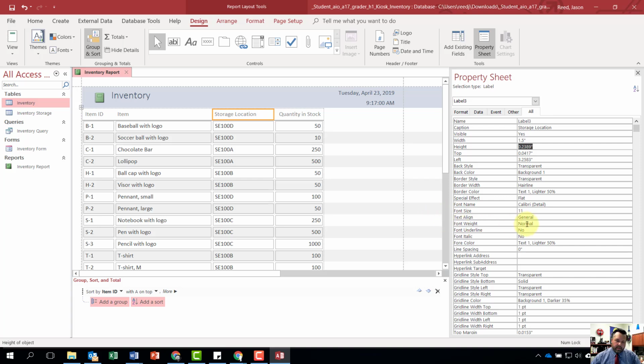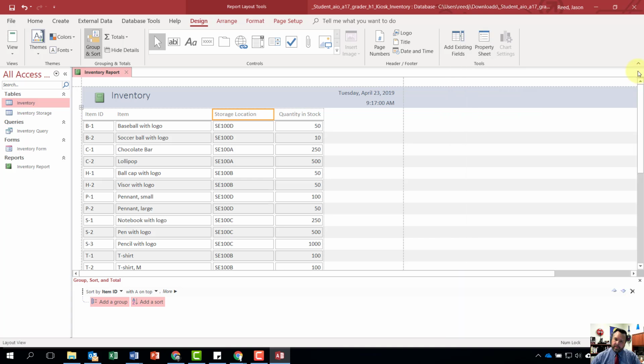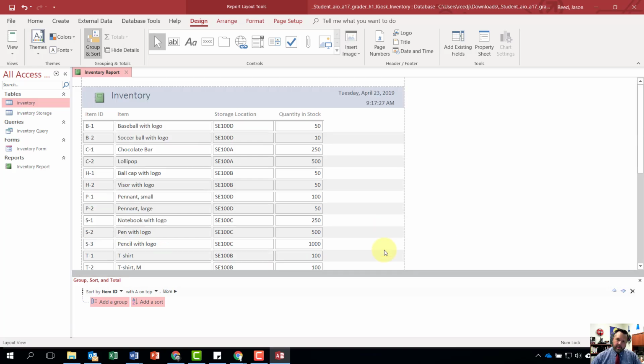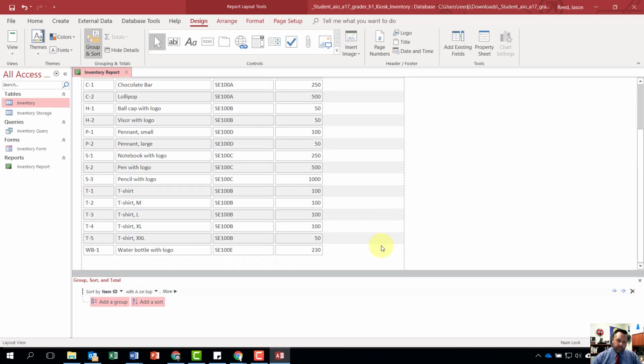We are done with our property sheet. So we can click this little X right here for close. We can come over here and scroll down on our main page here. We want to delete page 1 from the report. So let's just click on page and hit the delete key. And that'll delete our page number from our report. And we are done. So let's go ahead and hit save. And once you've hit save, let's go ahead and close our report.